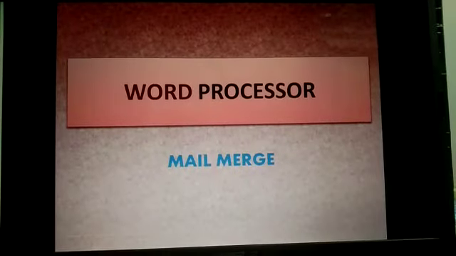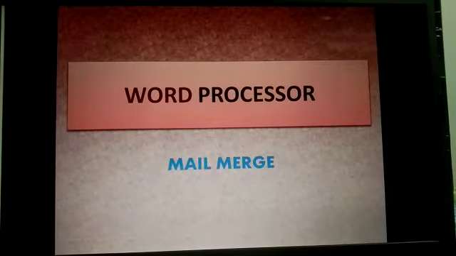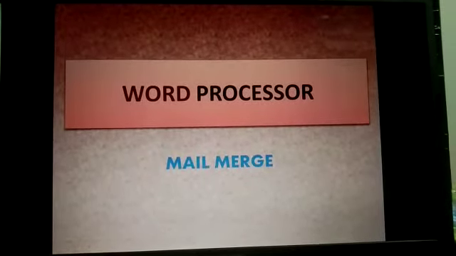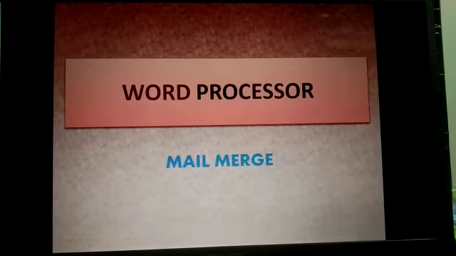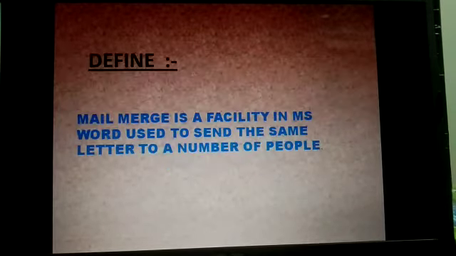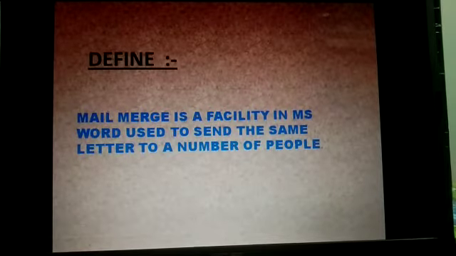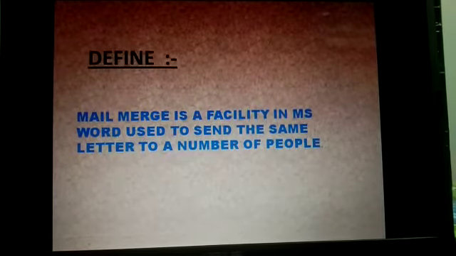Good morning, students. Today we are starting chapter 2, that is word processor mail merge. Mail merge is a very beautiful feature of MS Word. Let us define mail merge. It is a facility in MS Word to send the same letter to a number of people.